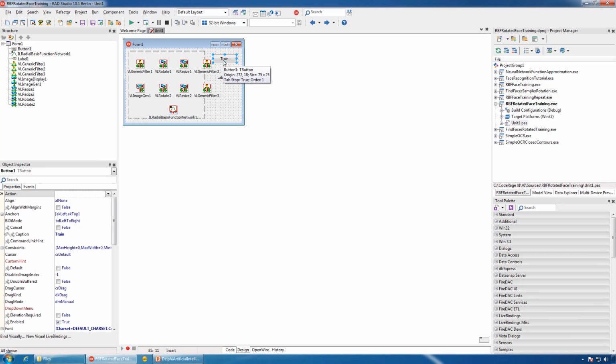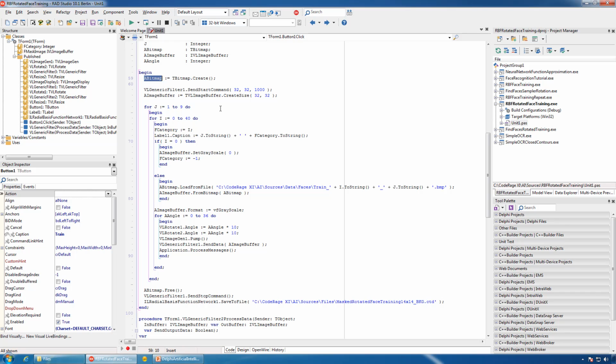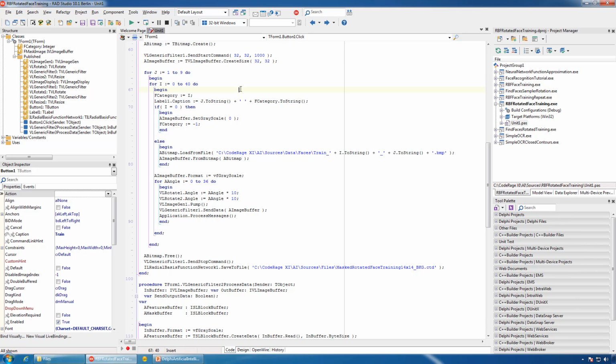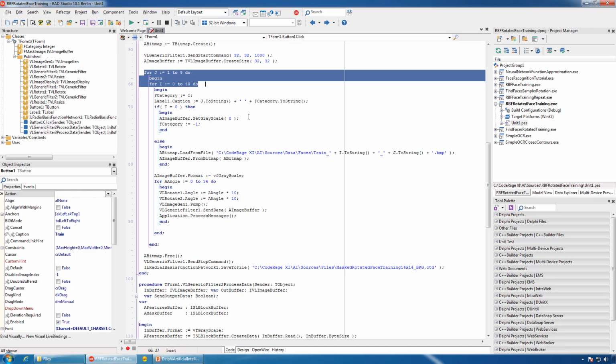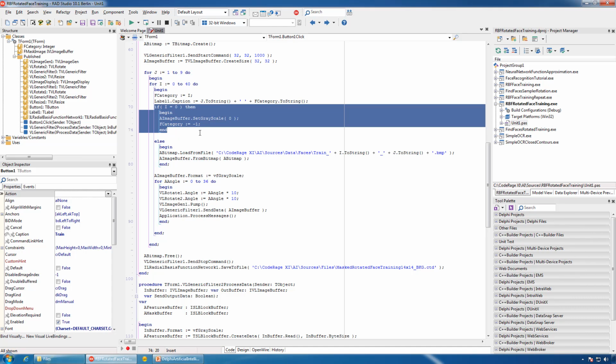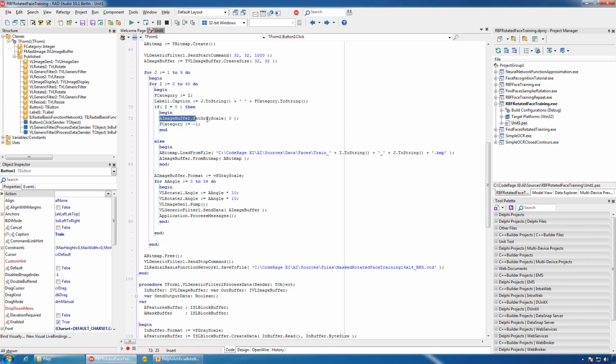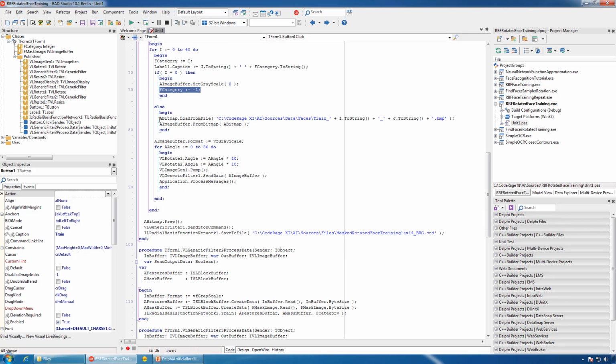When we click the train button, we'll create a bitmap, we'll send a start command, we'll create an image buffer 32 by 32 pixels. We will iterate through all of the faces and their images, display this on a label. We will add one more category, which will be black color for background, and we'll assign category -1 as a background category. This will further constrain and improve our training. If I is different than 0, this means we are not training for the background and we have to load one of the bitmap files into the image buffer.